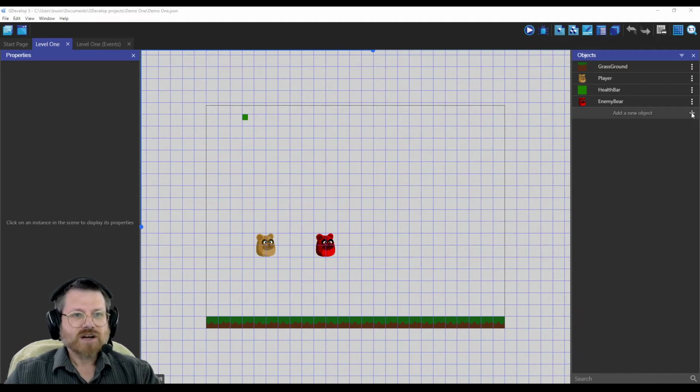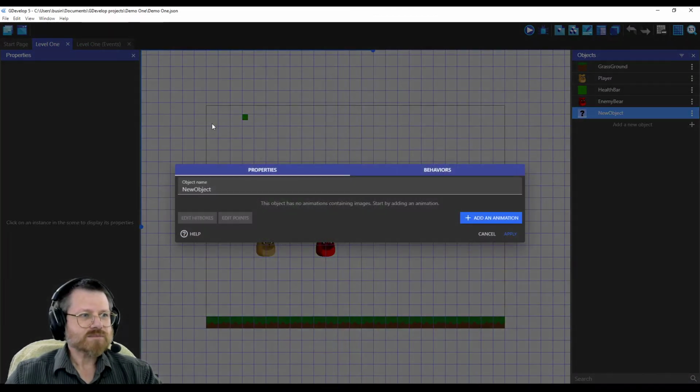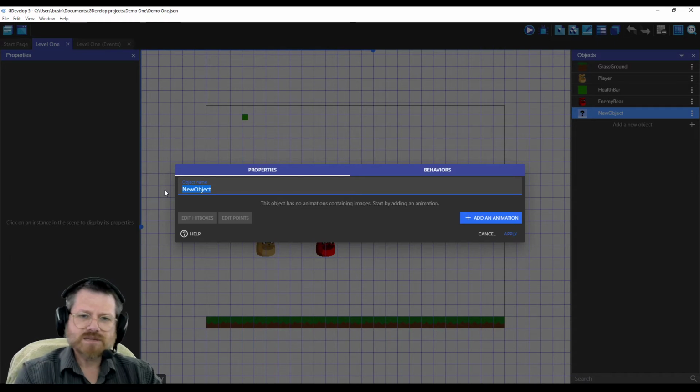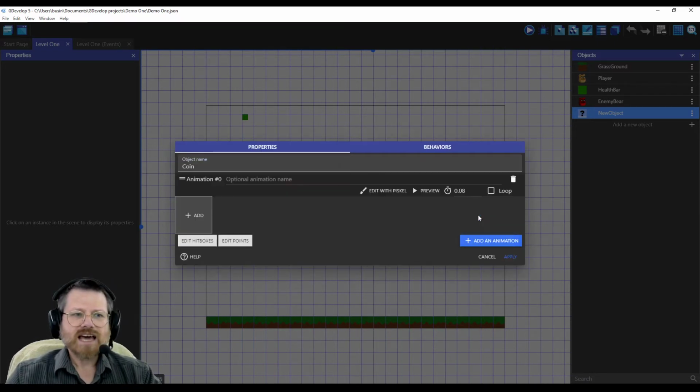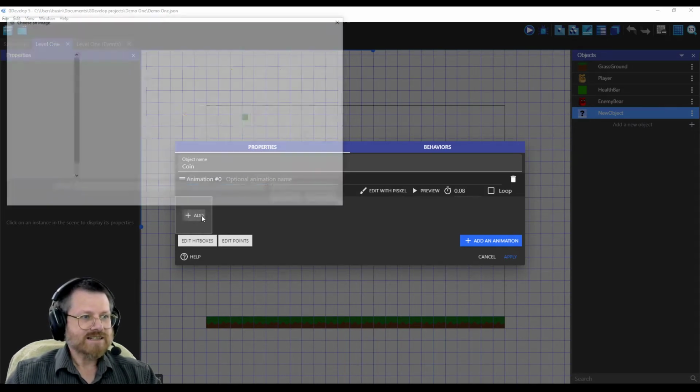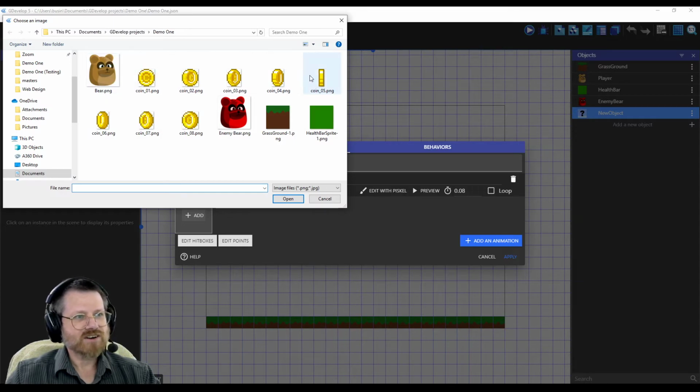I'm going to add a new object here. It'll be a sprite, and this is going to be a coin. So we'll just say coin, and we're going to add an animation. Now, as I've said, I've already gone and downloaded frames for an animated coin. So I'm going to add, and then notice here are the individual frames for my coin.